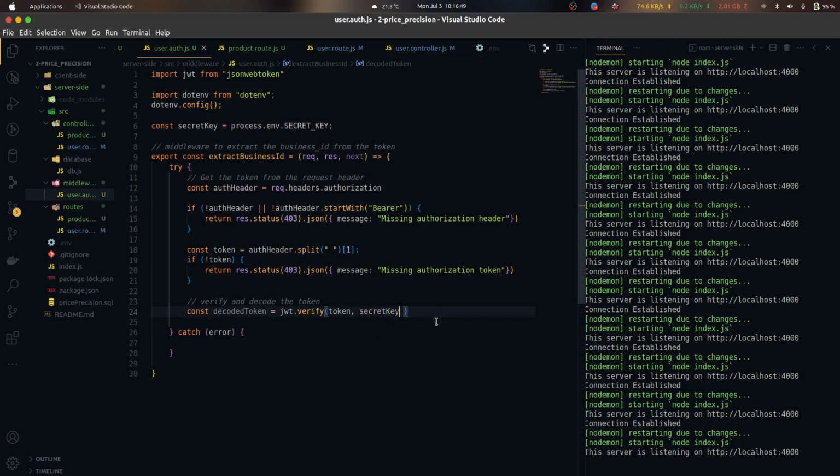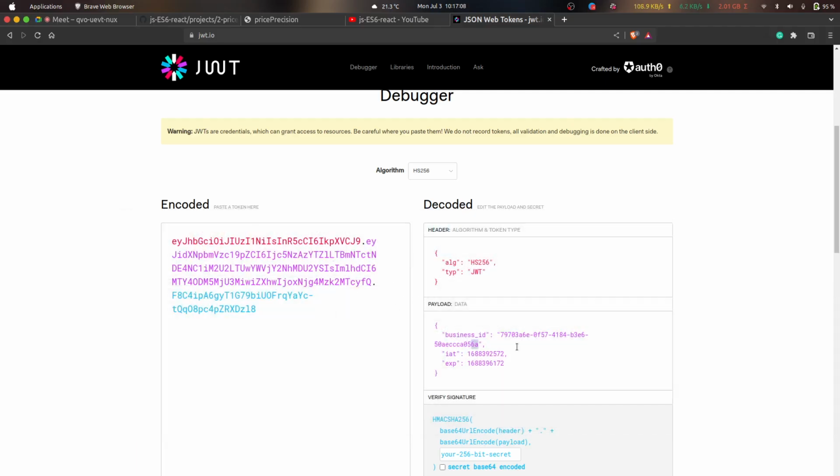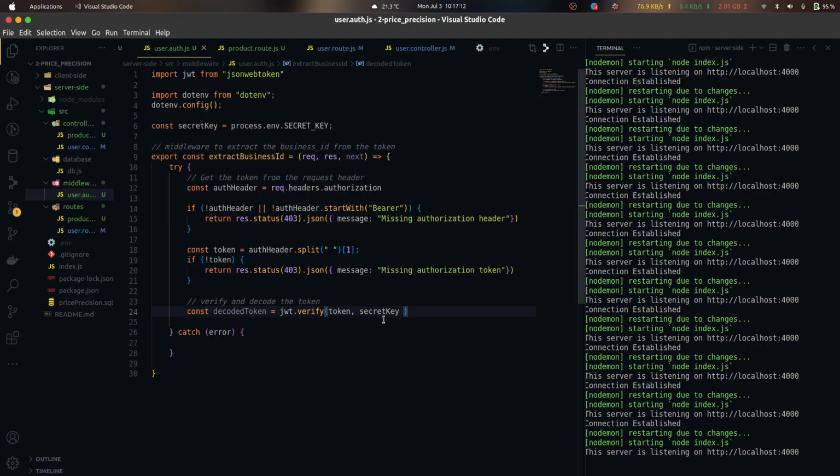That's it. So this verify is just going to decode the token that is being passed to it. Just like this way we're able to use this interface to decode it, it will give you the payload. But we need the secret key to be passed there as well.